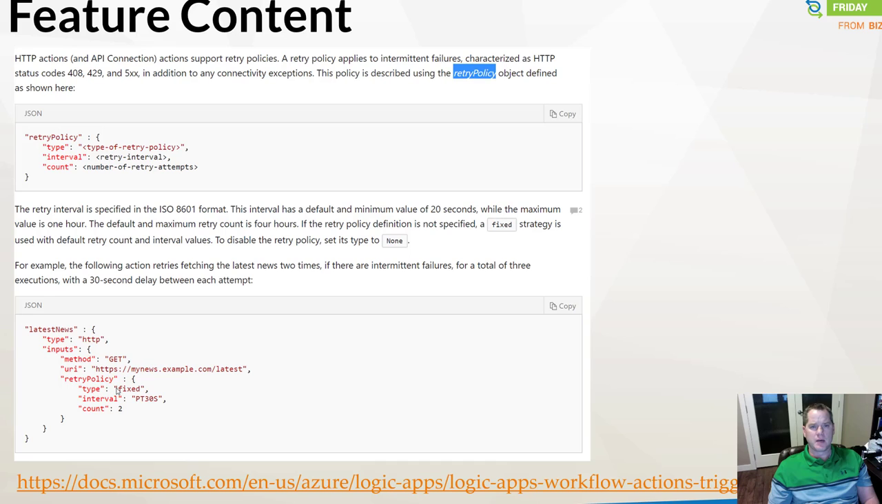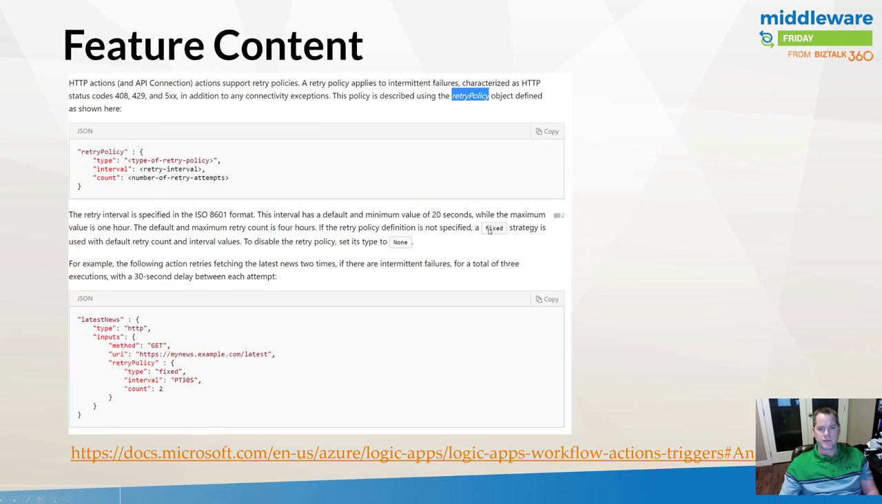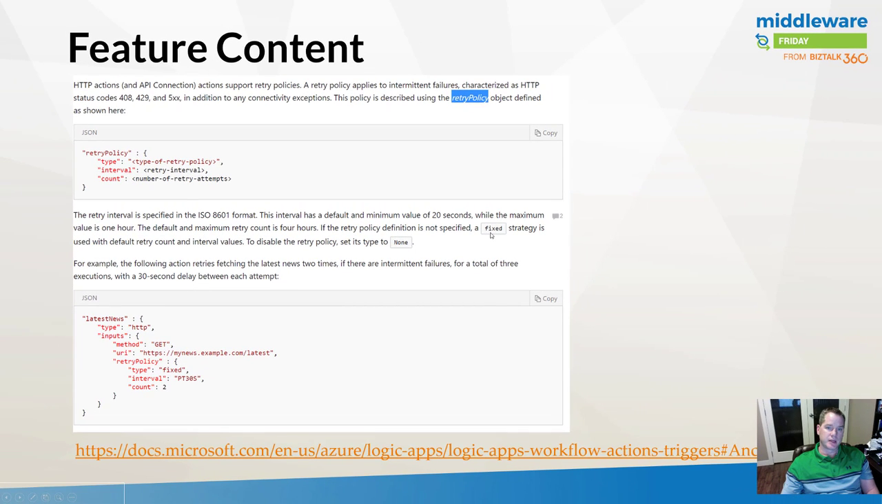So a retry policy applies to intermittent failures, which can be characterized as HTTP status codes of 400 and 500. While it does talk about 408 and 429, 404 would also apply, as would some of the internal server errors that occur in the 500 series of HTTP errors. As I mentioned before, if you have a strategy, you want to include the keyword fixed. If you want to disable a retry policy, set it to none.